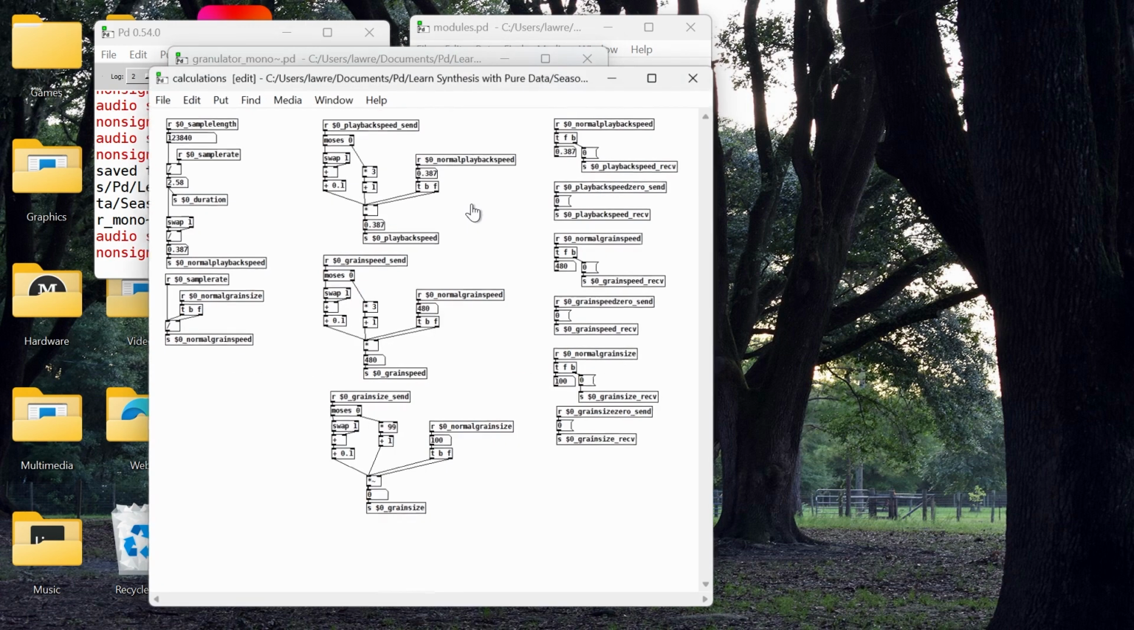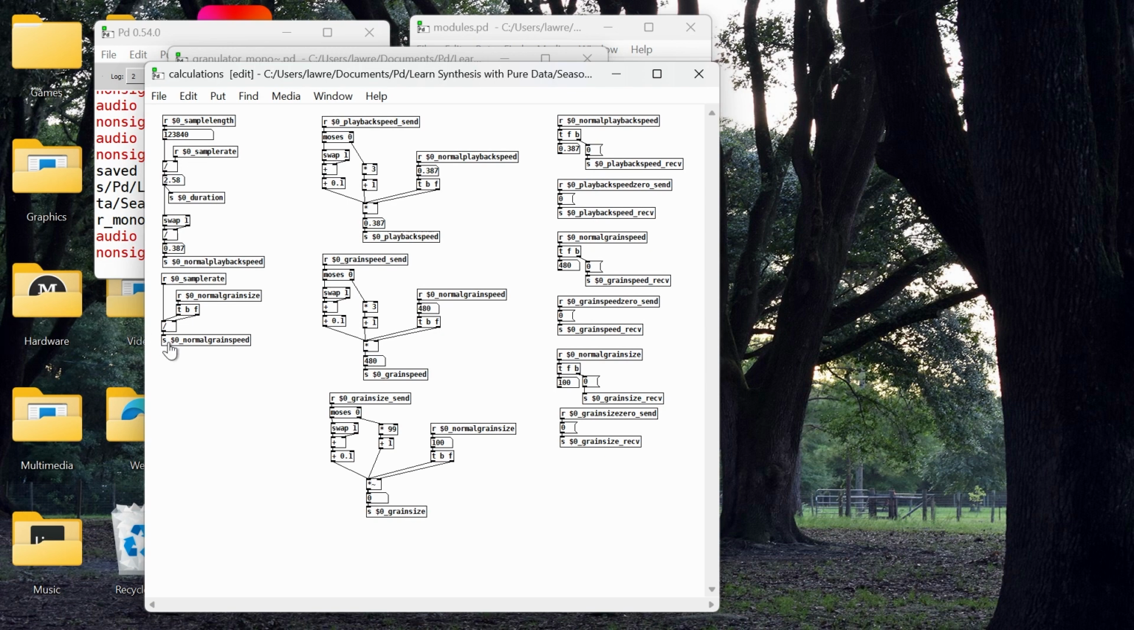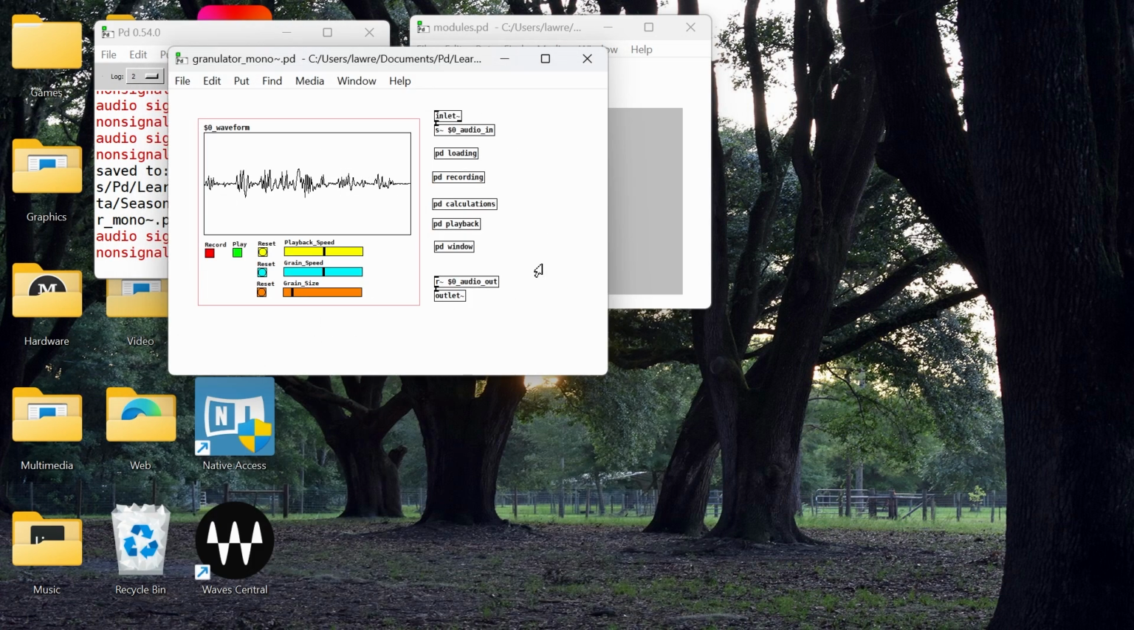Let me check in calculations here. Normal grain size does automatically change normal grain speed. But when you just change grain size, it shouldn't change the speed. Let's see what happens.